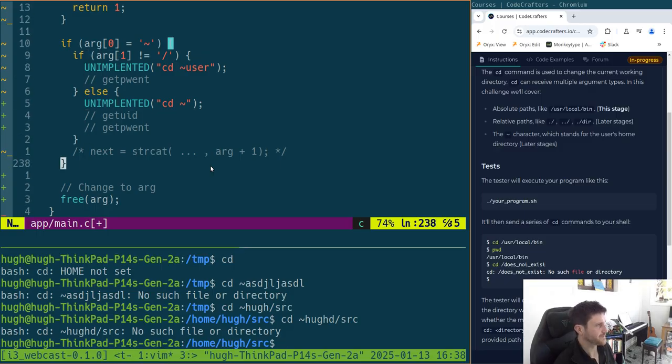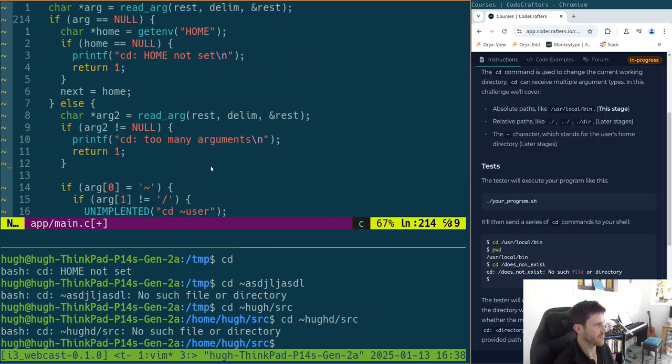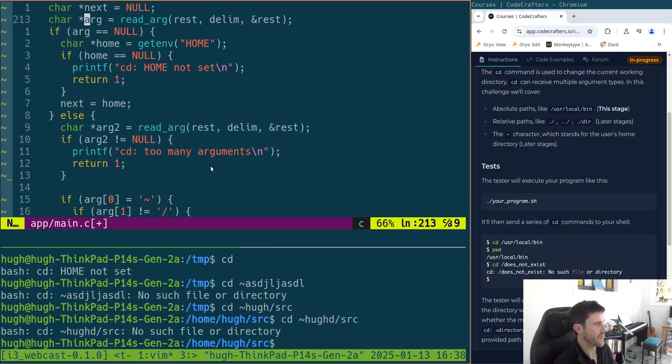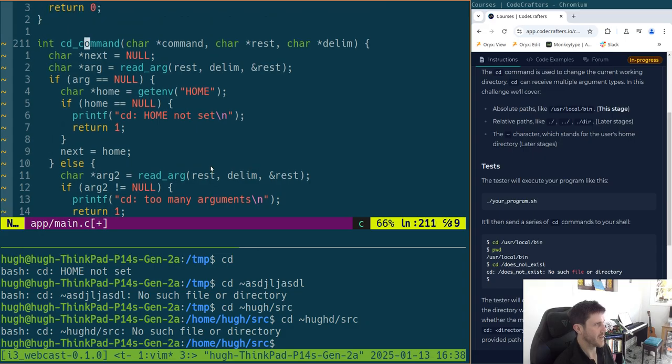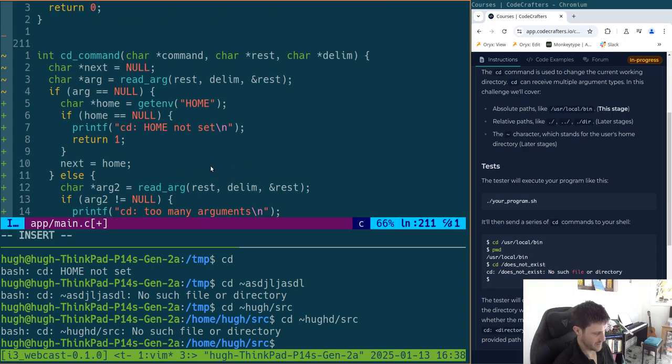Yeah. Cool. So if this all happens, then that's that. Otherwise, maybe we want to just have another function that deals. Yeah, maybe that's what I want to do.